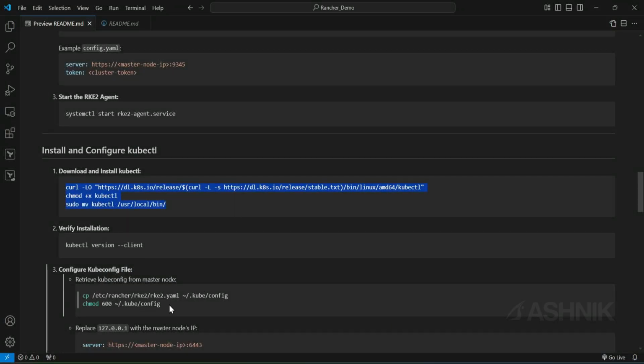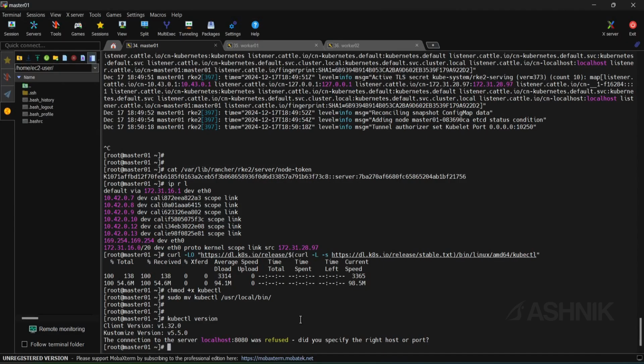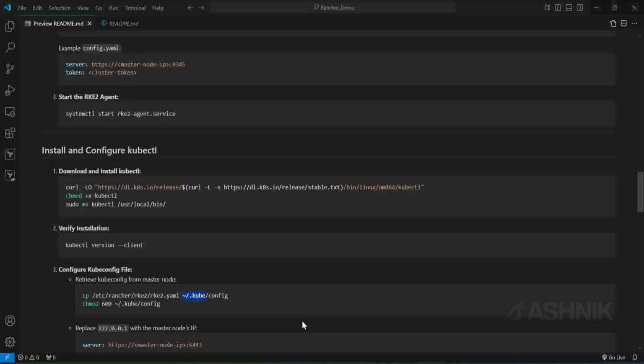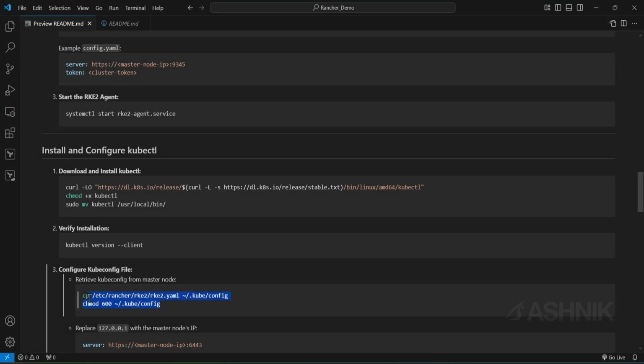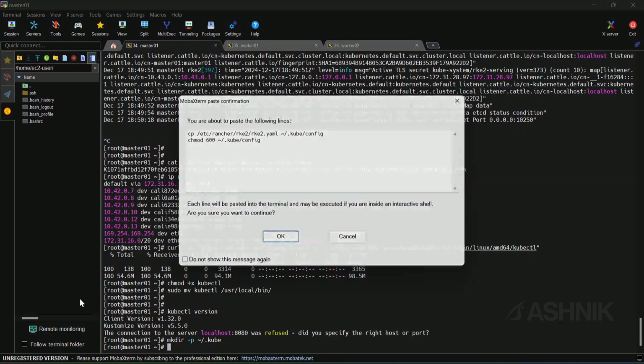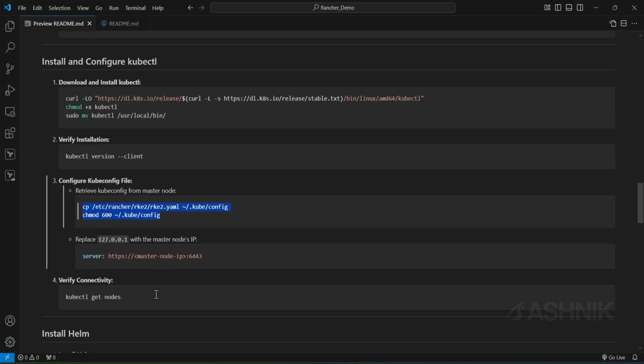So we need to create this config file in the .kube folder. I'll create this folder first, and then we can copy this. If you are using any remote server, in that file you can change this to the public IP of your master node. So let's check the nodes.